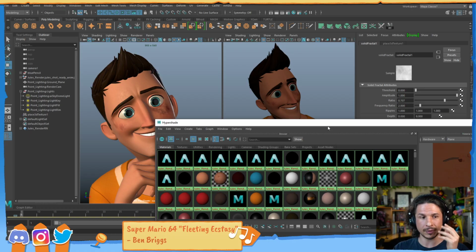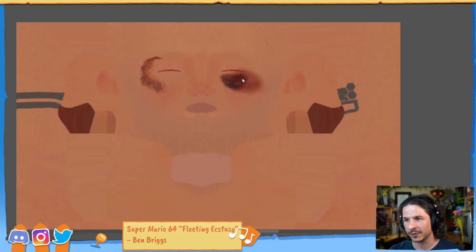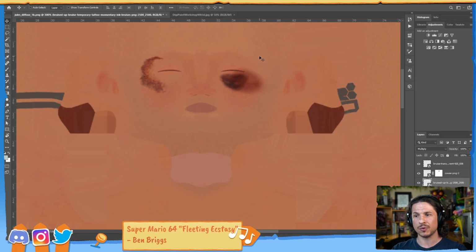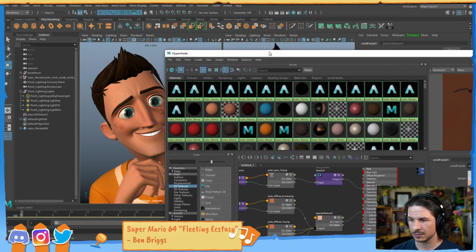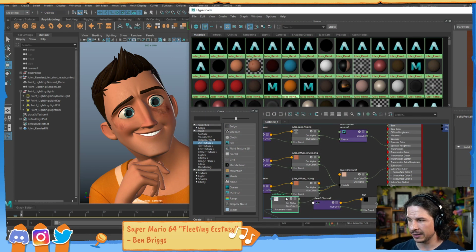Instead of just, oh wait, I have to go into Photoshop. I want it a little bit more splotchy. Okay, go in here, save, re-import, do all of that. I don't have to do that. I want it a little bit splotchier. Well, I add this, and now I can play around with my solid fractal.